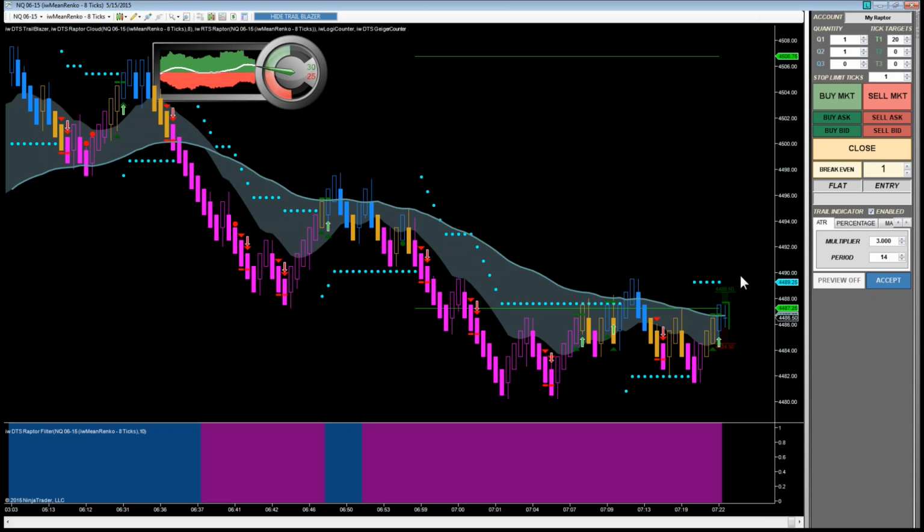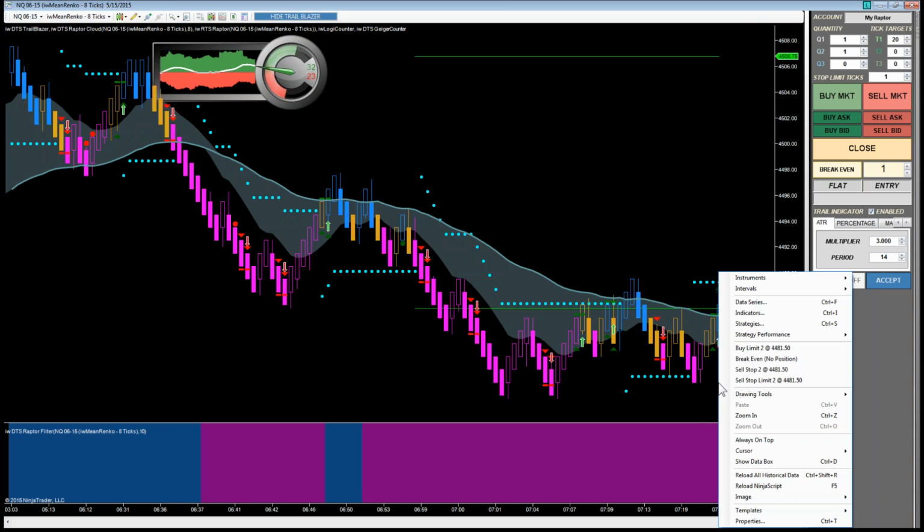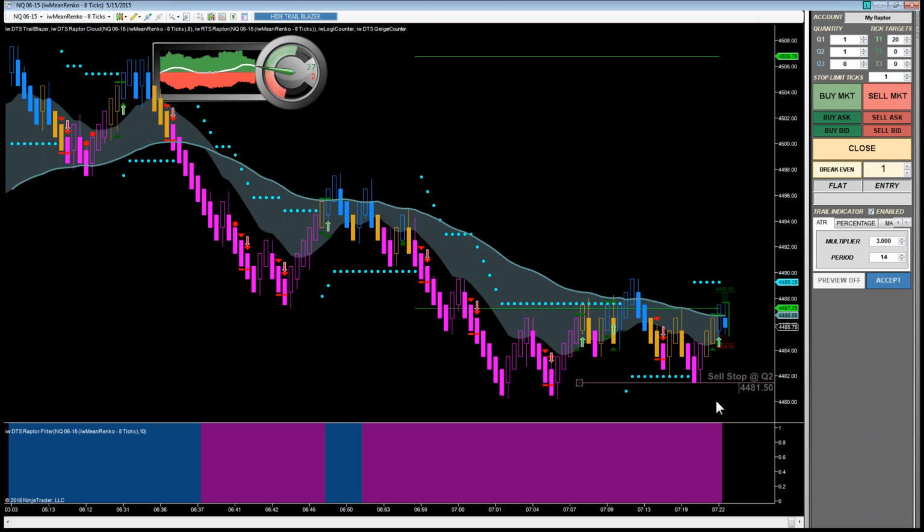So we've got a double pullback here into the Raptor now. We're looking for a sell signal to originate. The easiest way to enter is with the buy and sell buttons up here. Alternatively, you click on the chart and you enter your order that way. These orders are live the moment you put them on the chart, unlike the Trade Manager orders, where you need to click the Submit button first.